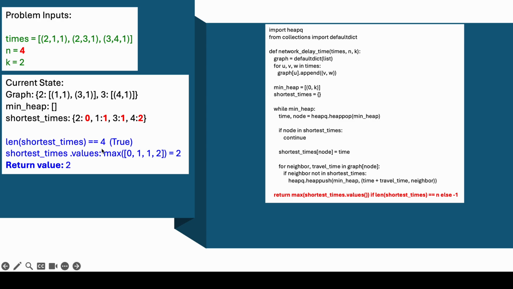And now what we're going to do here is check: if the length of shortest time is equal to n, and in this case, we know that it has 1, 2, 3, and 4 values, and we have 4 total. So yes, they're equal to each other. So now we're going to find the maximum value here to show how long it took to get to the last node. And it took 2 units of time to get there. And that's what we're going to return, 2.